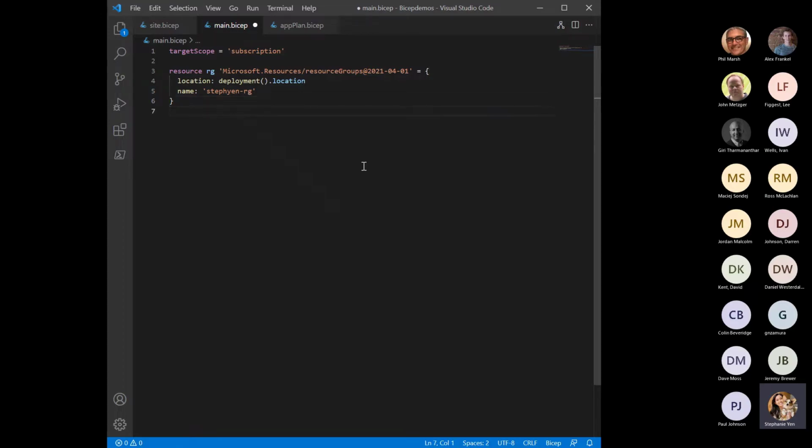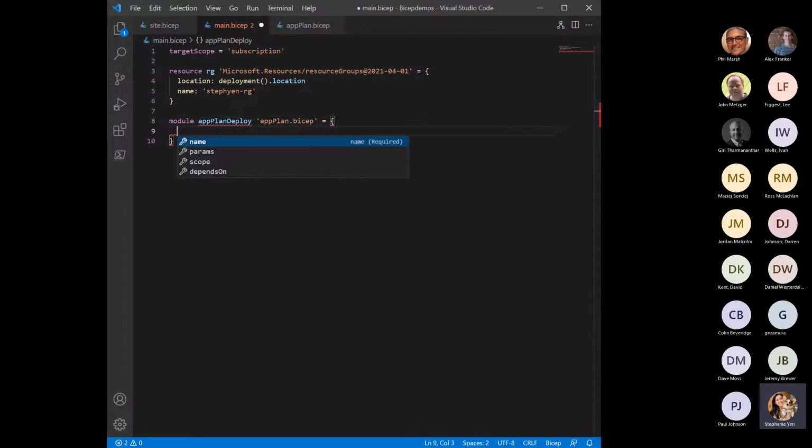And now I want to refer back to the app service plan we just created here in app-plan.bicep. We'll use that keyword module and call it app plan deploy. And I'll get some IntelliSense on what I can consume as a module based on type. So I'll choose here the app plan Bicep file that we just created. And here are the properties that we can set. We can choose depends on, we can name it, more parameters, and set the scope.